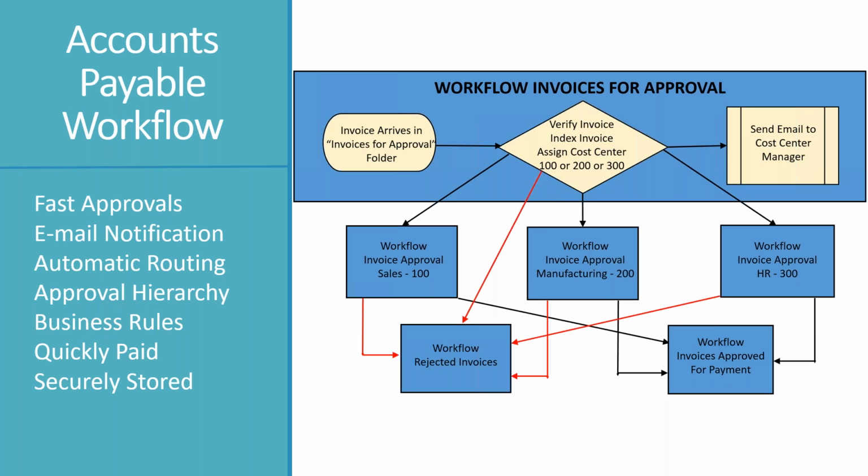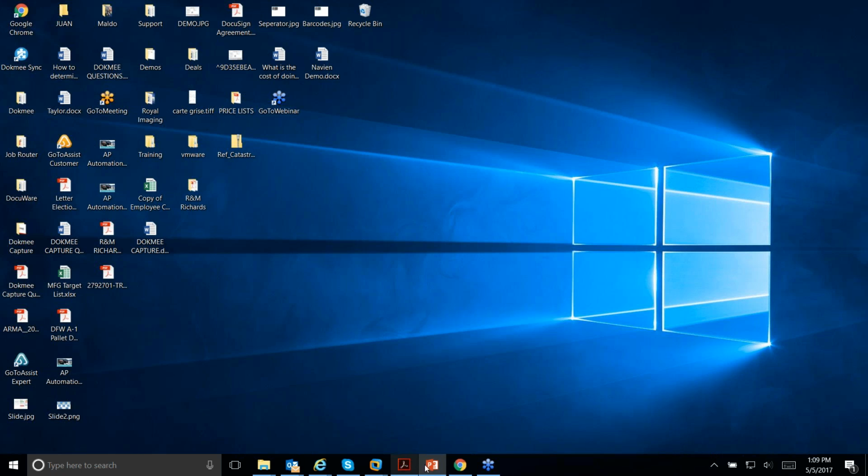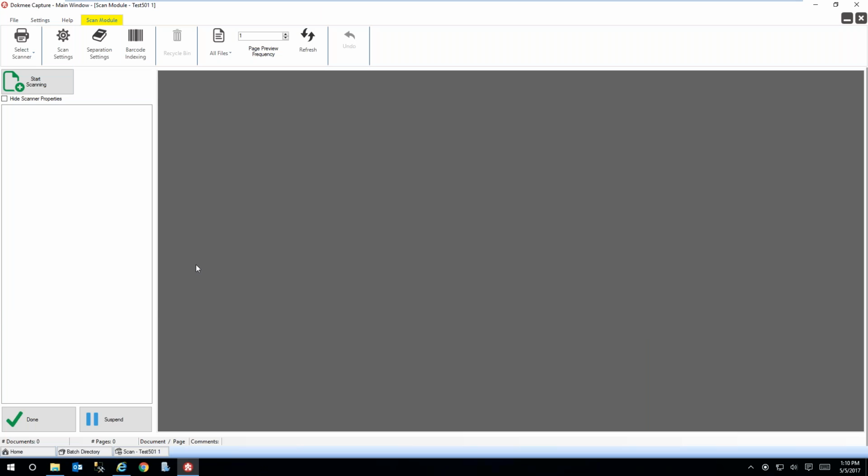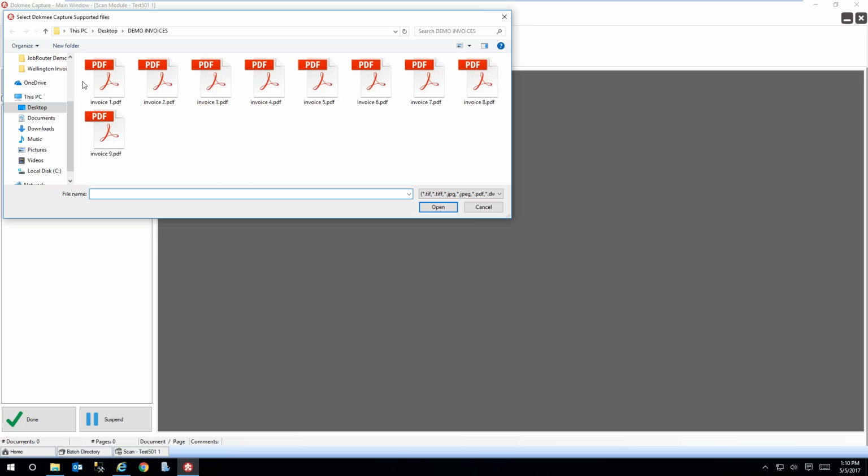So how does all this fit together? I'm going to share on my VM right now and show you how this works. Okay, so here we go. What I'm going to do is import some invoices, and I have 9 of them here.